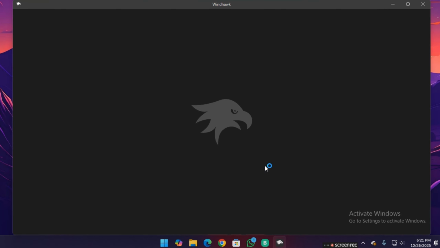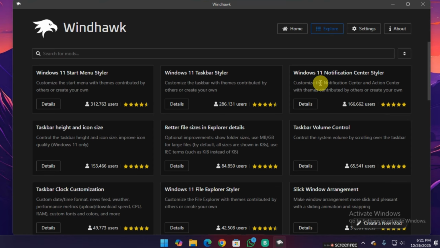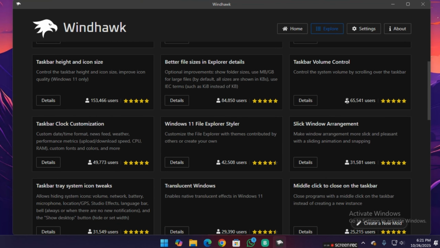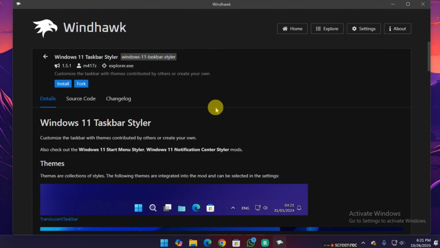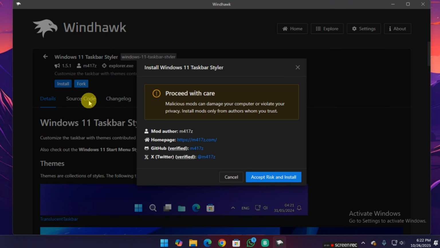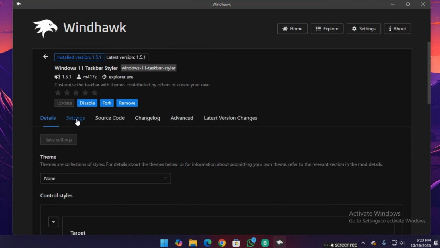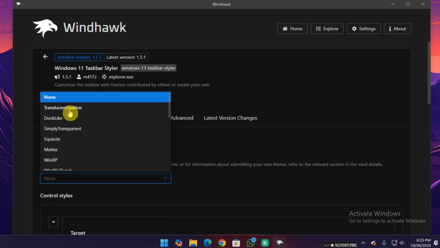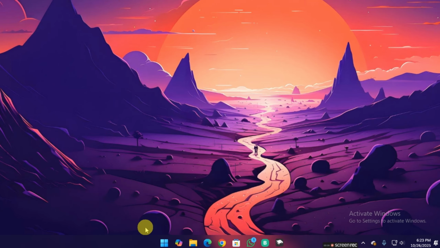Now open Windhawk. Go to the Explore section. Click on Windows 11 Taskbar Styler and press Install. A pop-up will appear. Click Accept Risk and install. Don't worry, it's completely safe. Once it's installed, open Settings Theme, and select Translucent Taskbar. Click Save Settings. Now you can see the taskbar is transparent. Looks awesome.